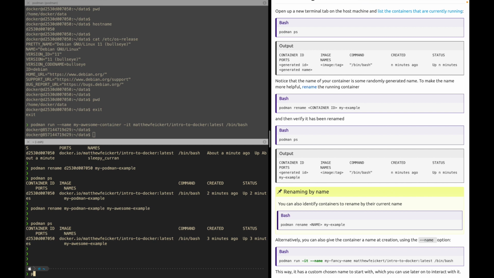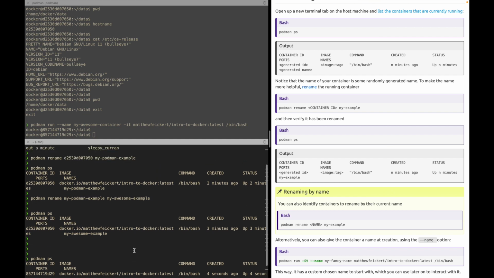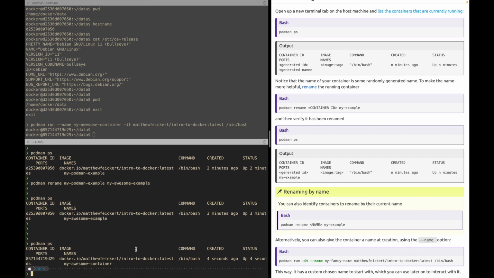If I do podman ps, I can see that my container now has the name that I specified. This is handy because when you have different containers being executed, you want to remember why you executed that container in the first place.